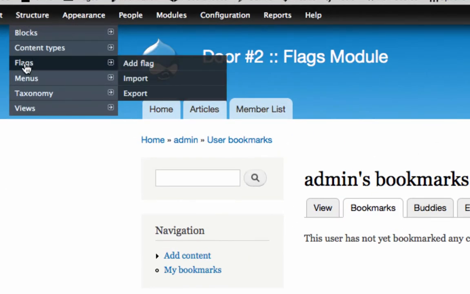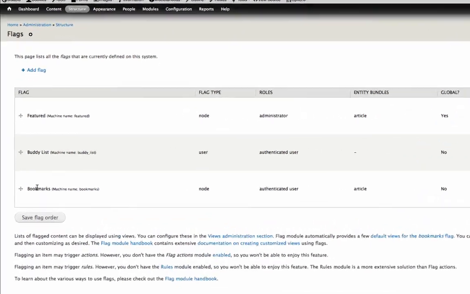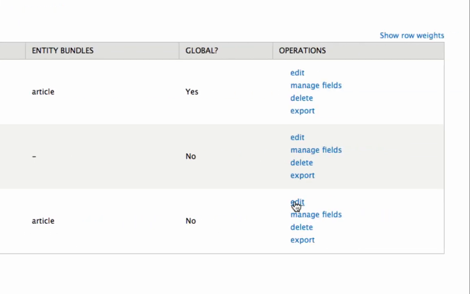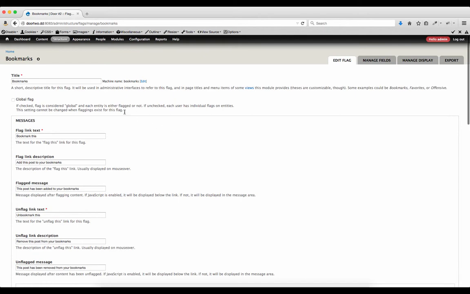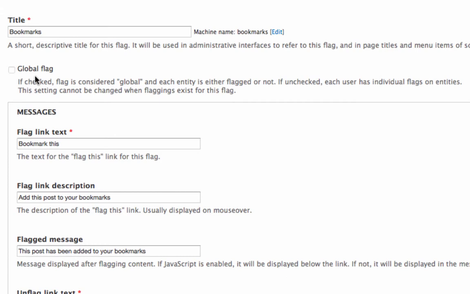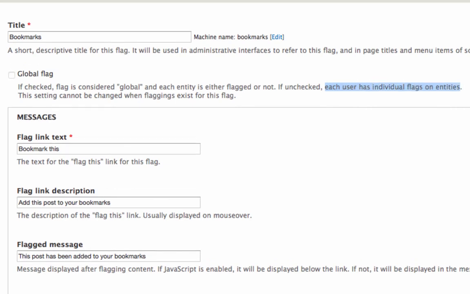If you go to Structure, Flags, you can see here the bookmarks flag, which again is the one we enabled on the modules page. And if you click on Edit, it'll take you to the configuration page. And this field right here is your bread and butter field. This is why individual users can have different bookmarked content. When this is checked and there's a global flag, content is either flagged or not flagged. But when it's not checked, like we have it here, each user has individual flags on entities. This is precisely the reason that I can bookmark content and see it on my bookmark tab, but if I log in as a different user, it's not there.